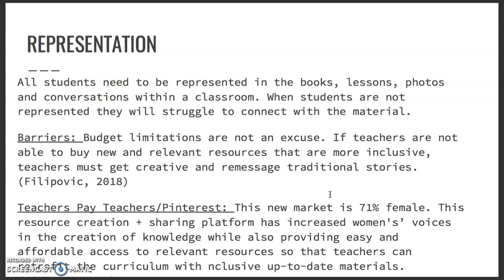Teachers Pay Teachers and Pinterest is a quite promising market that has come up for resources. It's a sharing market that is actually 71% female dominated. So this resource and creation sharing platform has increased women's voices in the creation of knowledge, because it is largely female based, there are more female voices present in these activities and lessons that are for sale, that are then being bought and spread all over the country and probably world. And it also provides easier and affordable access to gain relevant resources.